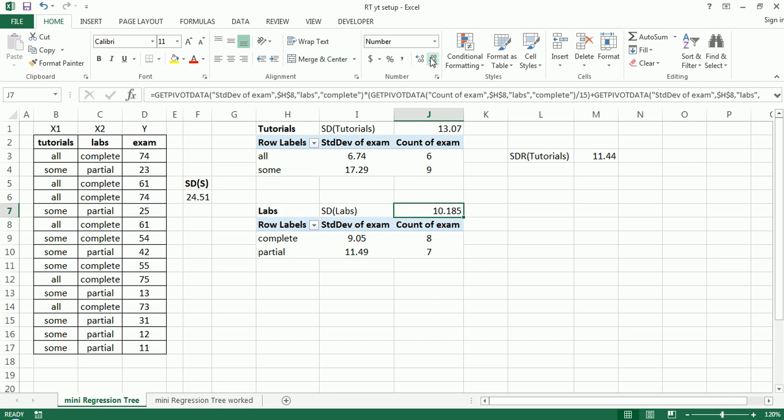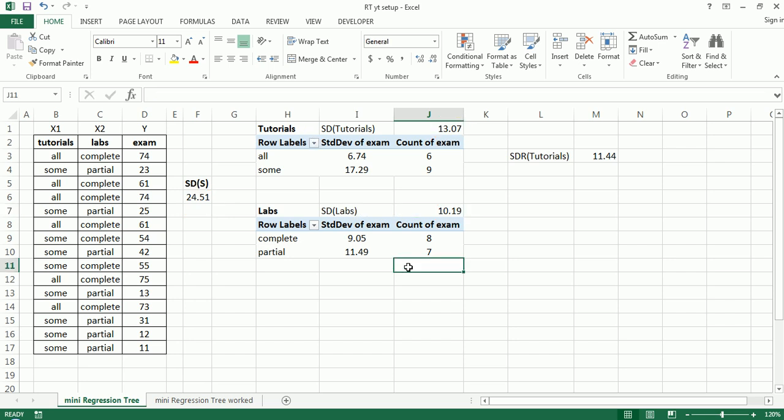So we see that the standard deviation that results from splitting the training data on labs is 10.19, which is significantly less than the parent 24.51 and is less than the split from tutorials. So you might see already that labs is doing a better job at creating purer subgroups and therefore is more predictive of exams than tutorials is. If someone would walk in and say, which of these two features is better at predicting a student's final exam score, I would conclude labs.